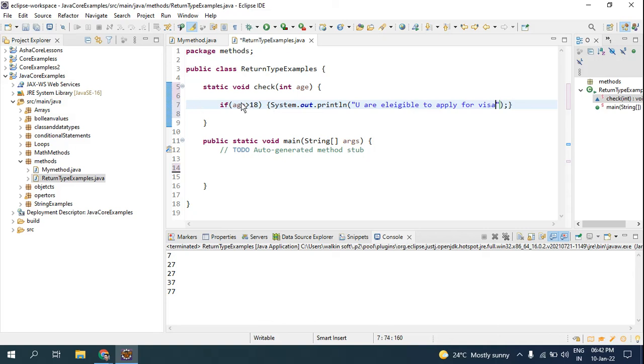So when I invoke the function and I pass the parameter of my age, and if my age is above 18, this function states that you are eligible to apply for visa. So I'll invoke. How to invoke? You have to give the function name and you have to give the parenthesis. So this is how you invoke the function.